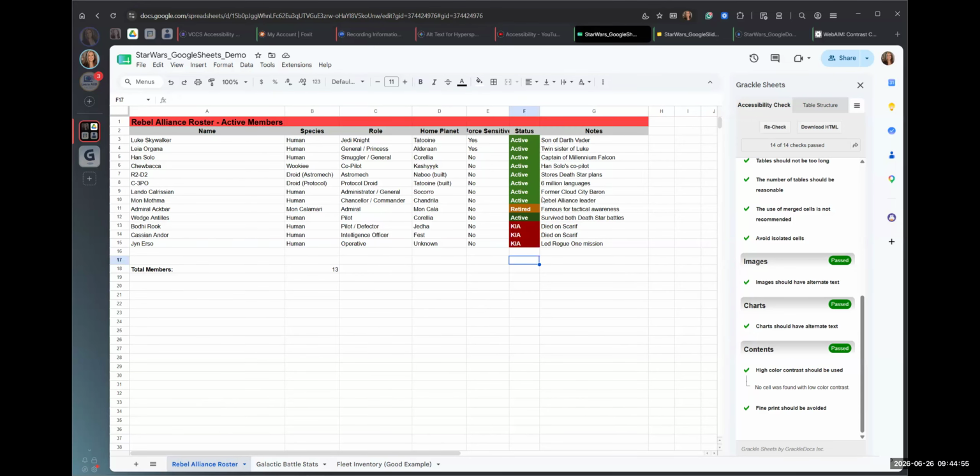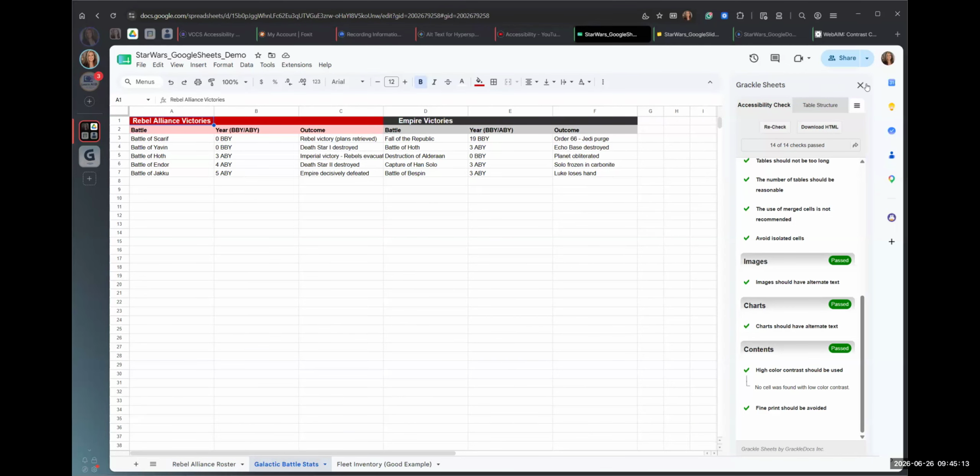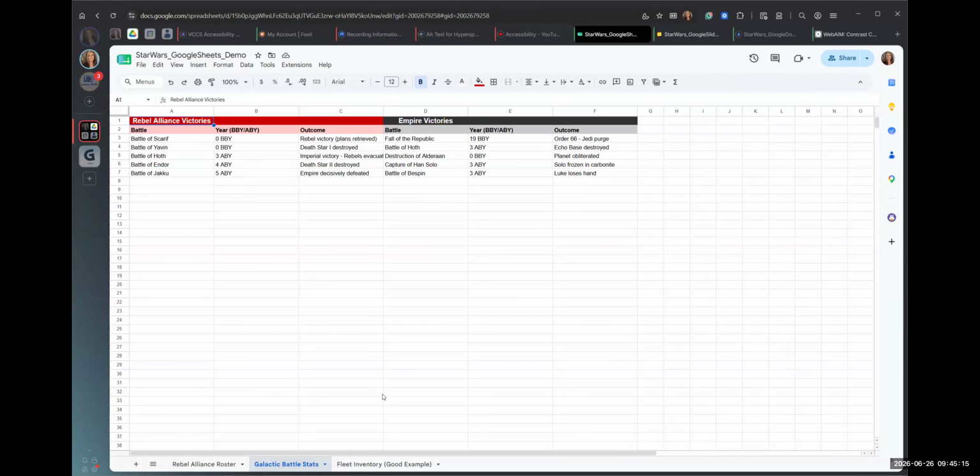But notice that the color is not the only thing that conveys the meaning. The other piece of it is that it has the word active in there. So that's how you can figure out whether or not it is appropriate. So that's Google Sheets in a nutshell. I know that's not a lot, but it's very repetitive. Grackle does a lot of the work for you.